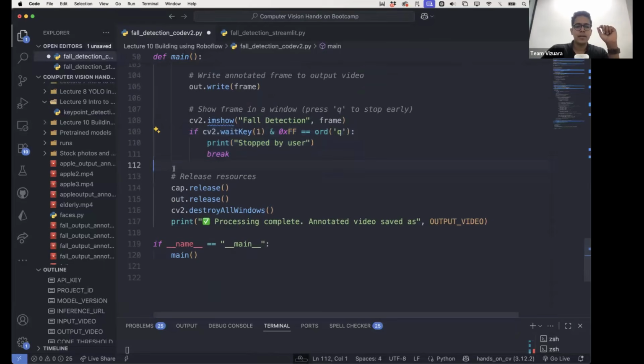And then at this point, line number 112, we are out of the while loop. Once you are out of the while loop, you release the frame capture, you release the output video, and you ask OpenCV to destroy all windows, meaning it will close all the windows, and simply in the terminal, it will print processing completed. So very simple code, nothing fancy is happening.